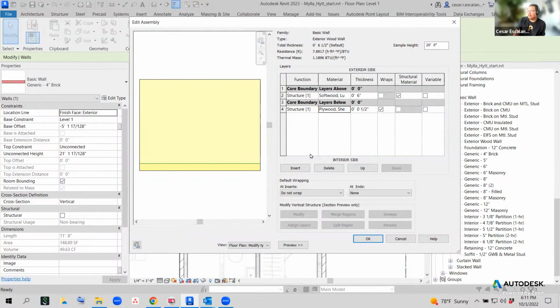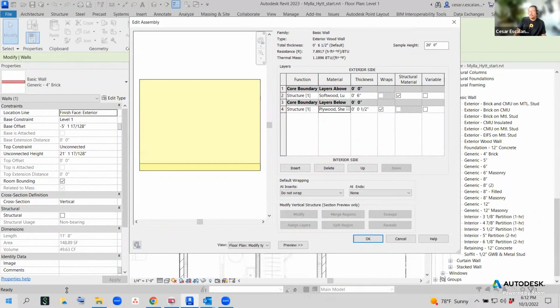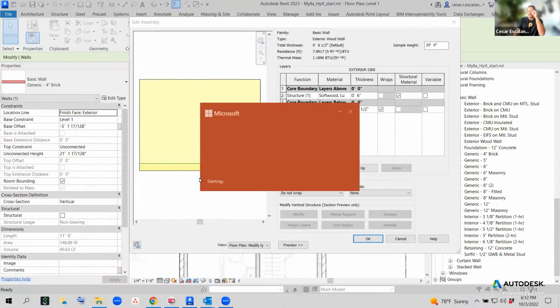Now, the function is another important aspect of a partition. The function, and this is on the test, has a number, and this number in brackets is called the priority number. The priority number is used by Revit to make logical assumptions on how the different layers are going to connect in a corner condition. So to explain that, I'm going to jump into my PowerPoint for a second.